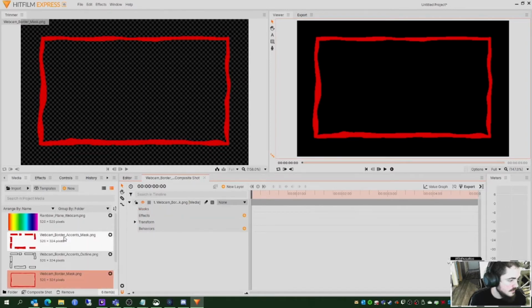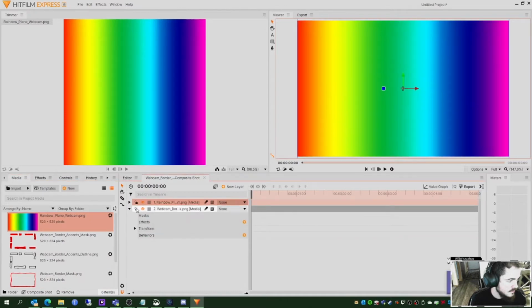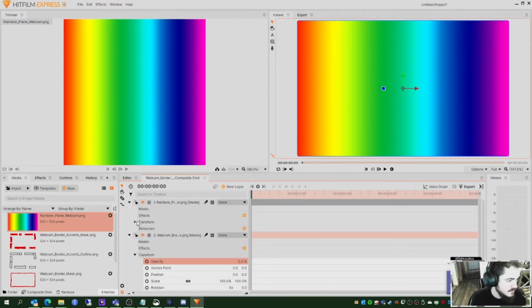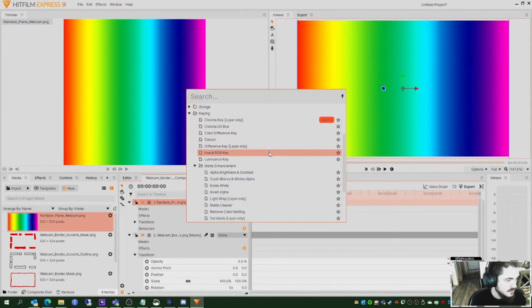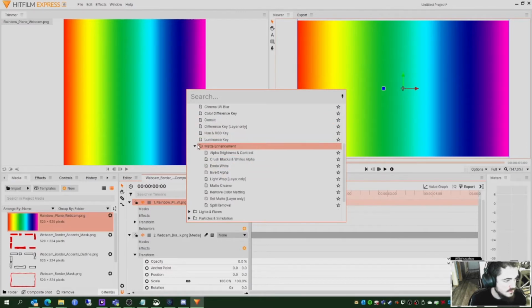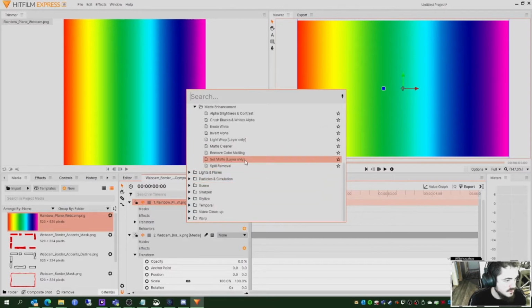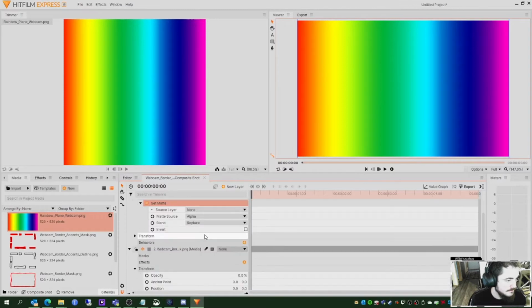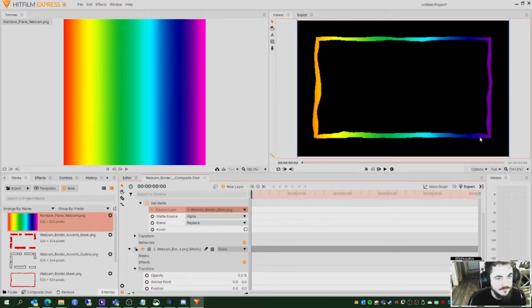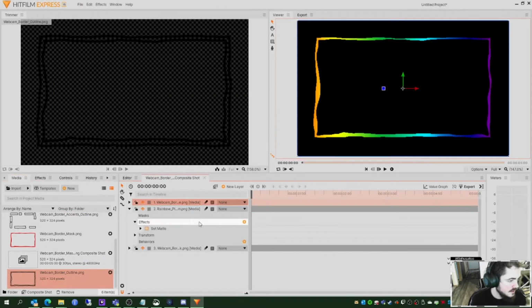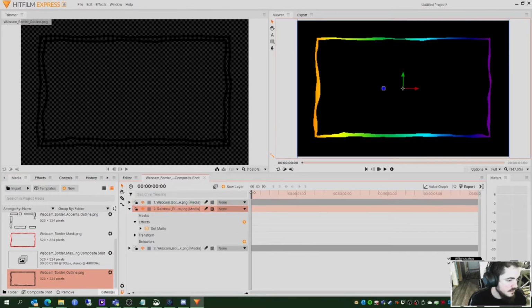And then we're going to drag on our rainbow plane. Again, we're going to set our opacity on this to 0. Then on our rainbow plane, we're going to set our matte enhancement. It's under keying, matte enhancement, and then set matte layer. We're going to set our source for our matte to webcam border mask. So that gives us that. And then we're going to drag our outline on top of it.